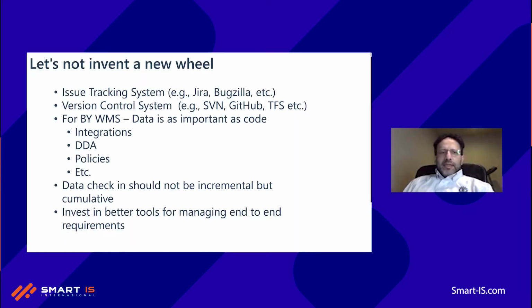First and foremost, the problem of DevOps in general is not a new problem. Wherever we have systems like Bugzilla, Jira, all of them are quite mature systems. Version control systems are also mature, starting with CVS, and even before that, SVN, GitHub, TFS. All of these are tested concepts.